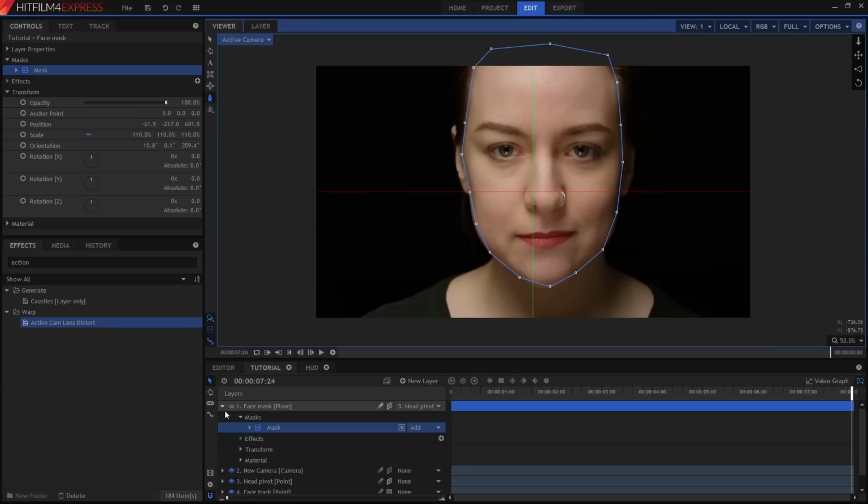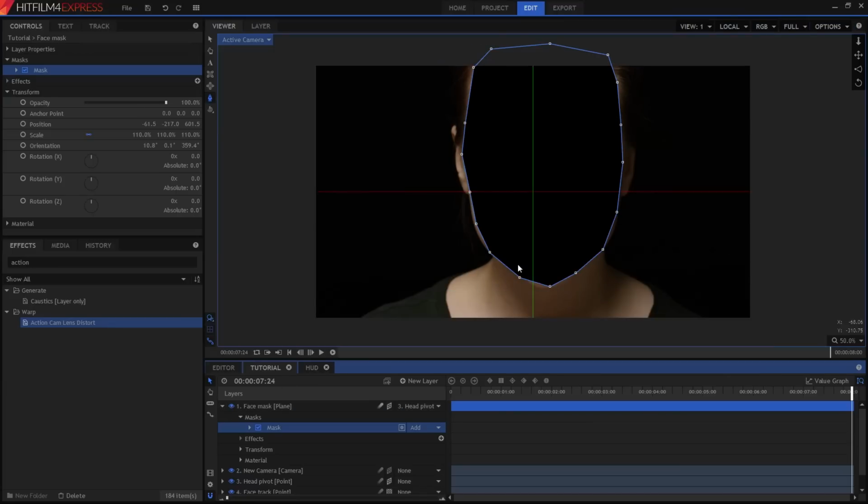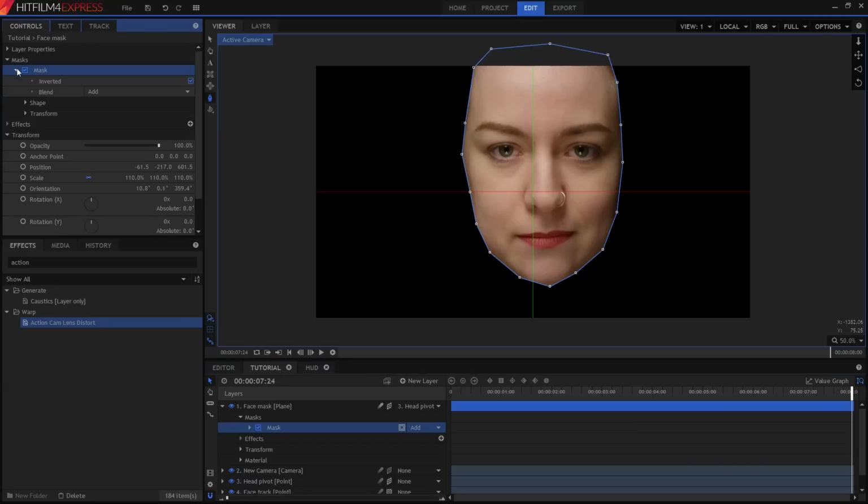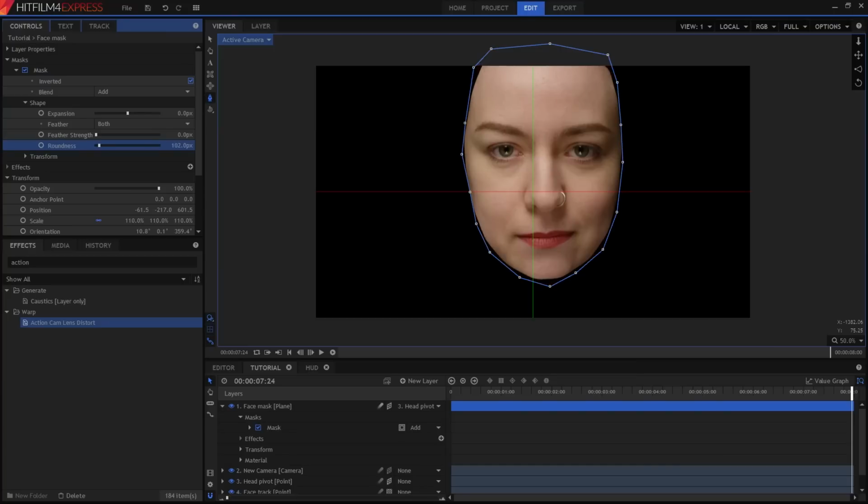Now turn visibility back on, and you'll see that we've got our shape, but it's the wrong way round. We want to invert our mask, so click the invert button on the timeline or up in the controls panel. This will switch it around so that the mask cuts a hole in the black plane. In the mask's shape properties, increase the roundness to create a curved shape and increase the feather strength to soften out the edge. Expansion can be used to shrink or grow the shape if needed.